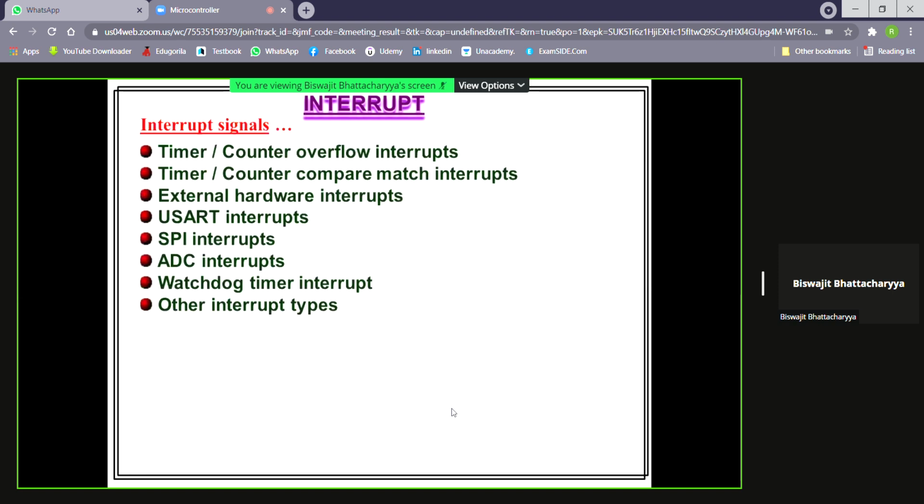Now the next question is, what are the different types of interrupt signals present in a microcontroller, our AVR microcontroller? It actually depends on the type of the microcontroller. For 8051, one type of interrupt signal. For 8085 microprocessor, another type of interrupt signal. It depends on the type of the microprocessor or microcontroller. For our case, these are the interrupt signals.